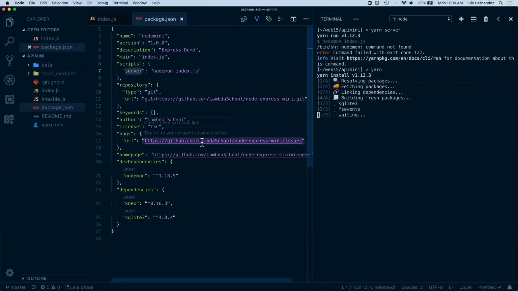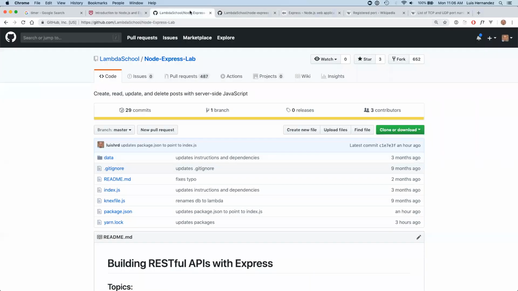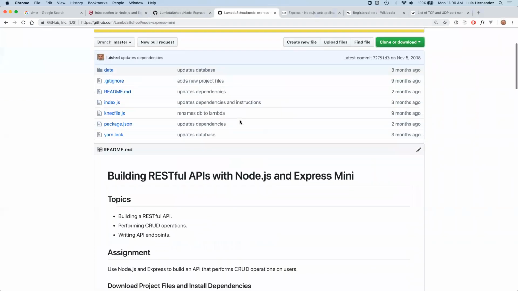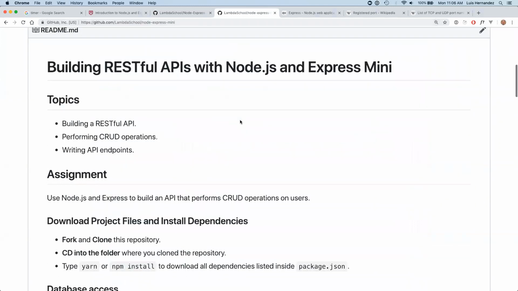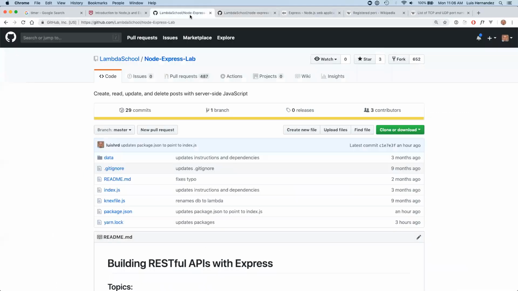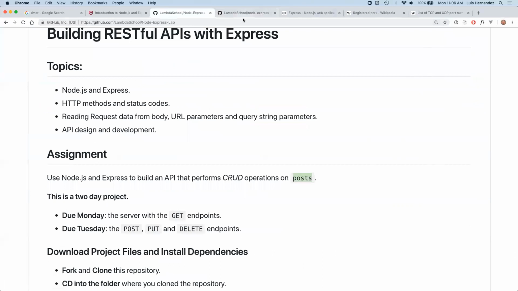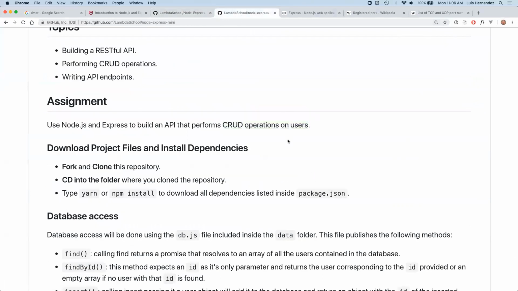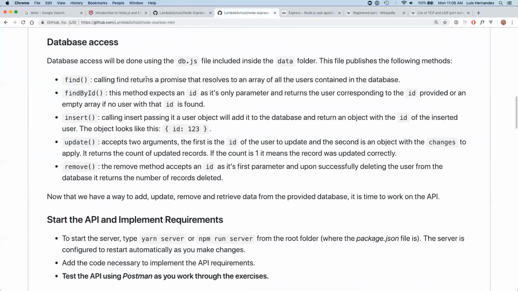I want to give you a quick rundown of the project because it's going to be similar to what you're going to work on this afternoon. This is asking that we use Node and Express to build an API that performs CRUD, create, read, update, and delete or destroy, depending on who you ask, operations on users. For the afternoon, though, you're going to be working with posts instead of users, right? Change the names, but the same similar idea. You know how to do this already. Run yarn or npm install. You know how to do that.